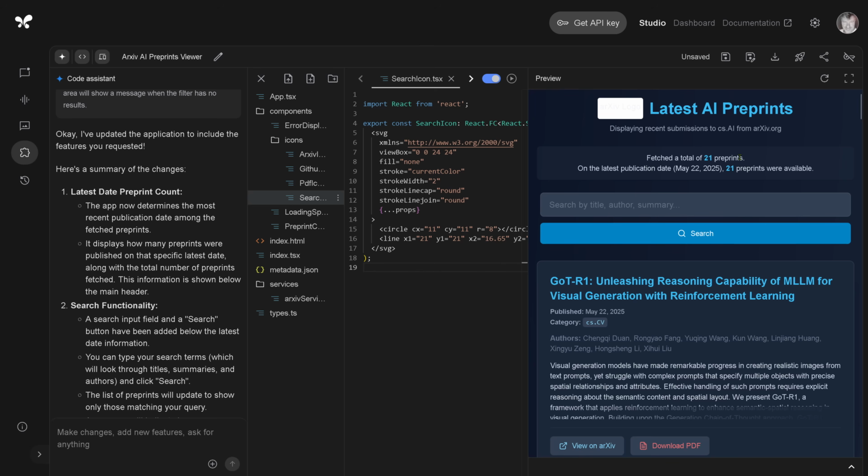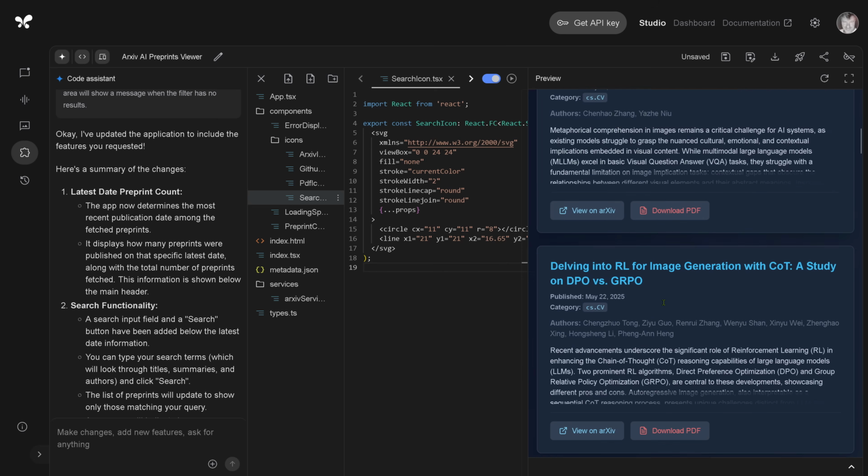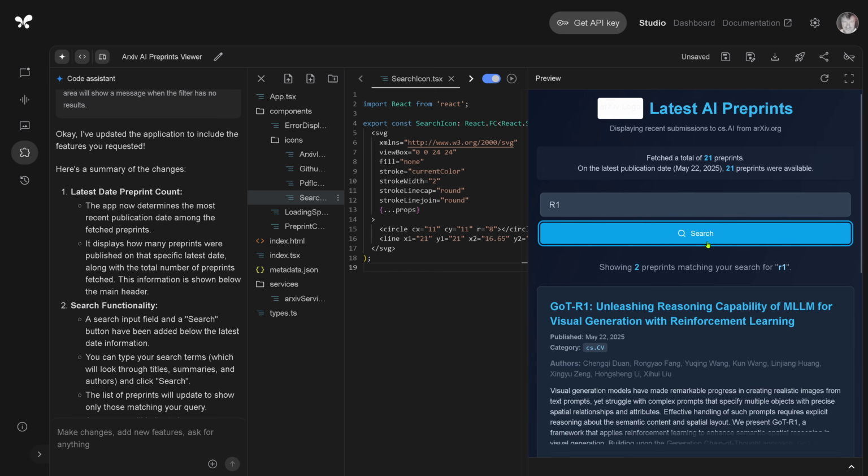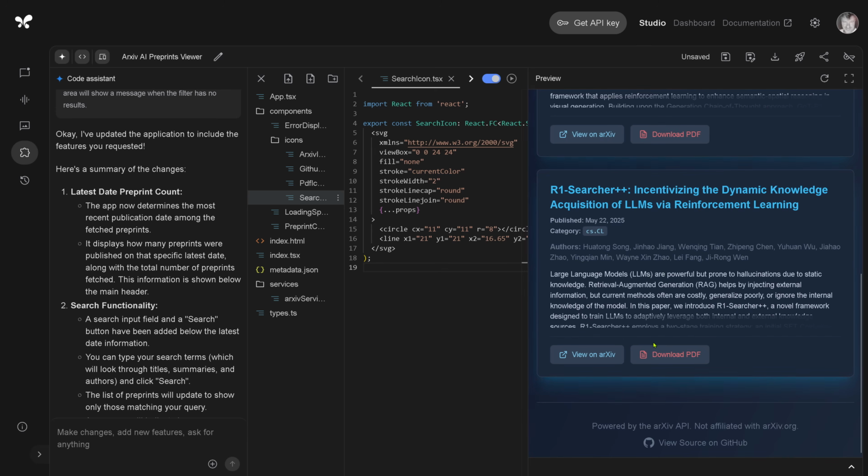Great. Fetched a total of 21 preprints. This is not correct, because more than 21 preprints were available. No, this is not correct, but I have a search button. Okay, so let's do this. Let's search for R1. I see at least one R1 is available. So let's search: 2 preprints matching the search for R1, 1 and 2.